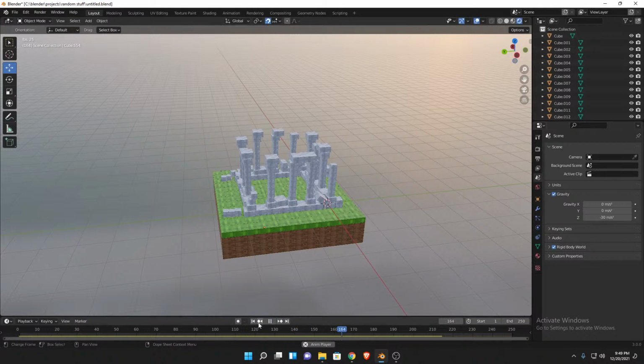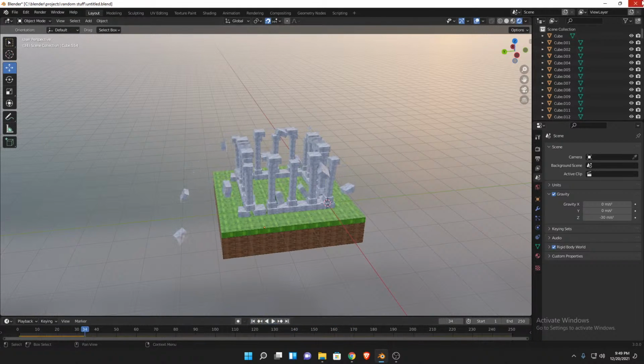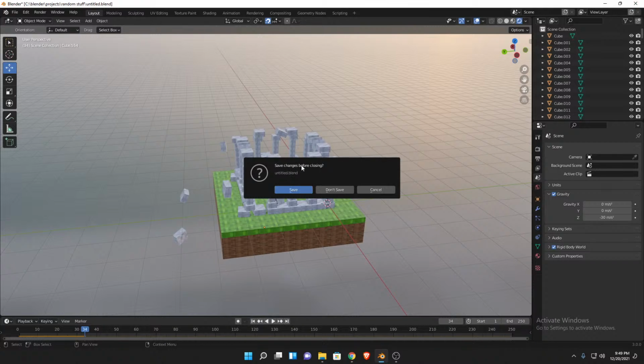Okay, I'm done playing with it. Okay, I'm gonna open a new one. Save changes before closing. Save.